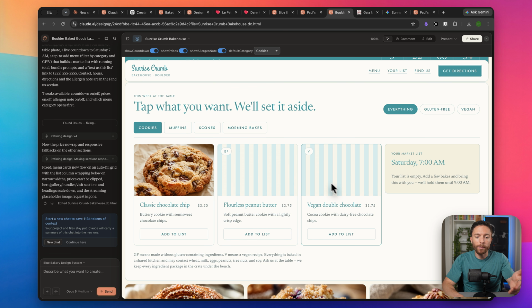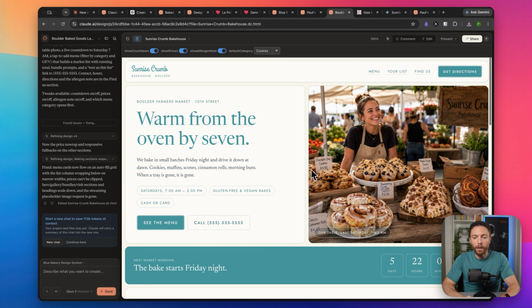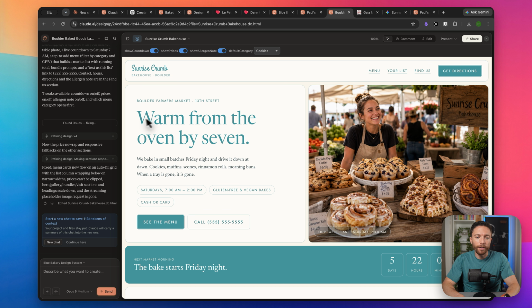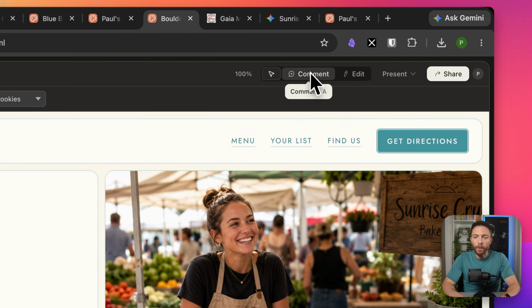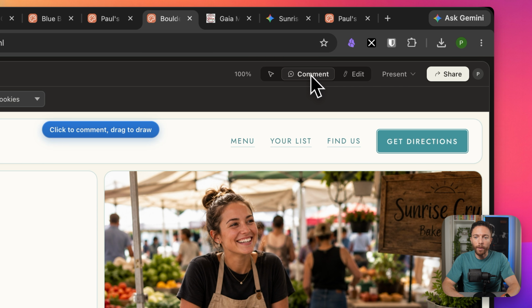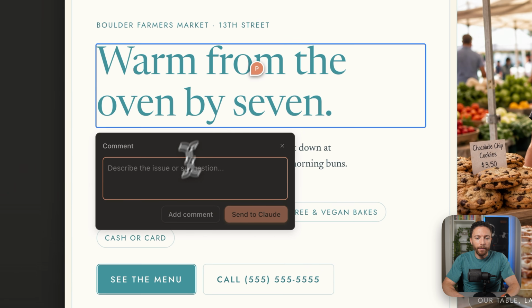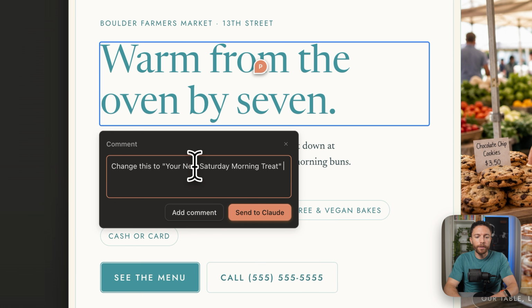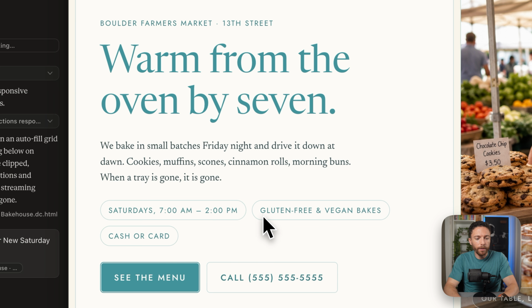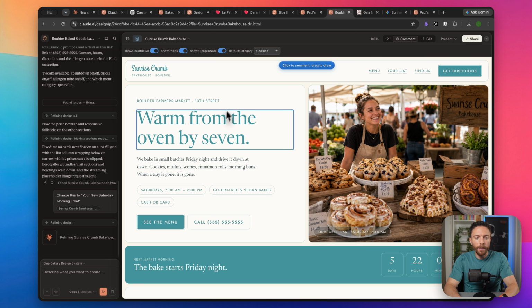So I would ask ChatGPT to create those additional images and then give them to Claude Design so it can fill those in. You could also tell Claude Design to make any changes. So this tagline right here, I don't love. So what I will do is click on this comment tool right here and then select that and just say, change this to your new Saturday morning treat, or whatever you want to change it to. So now that's telling Claude Design that I want to update that headline.